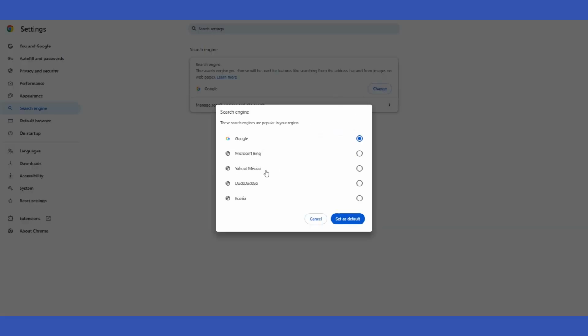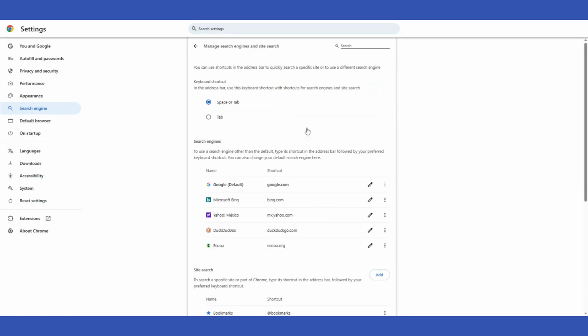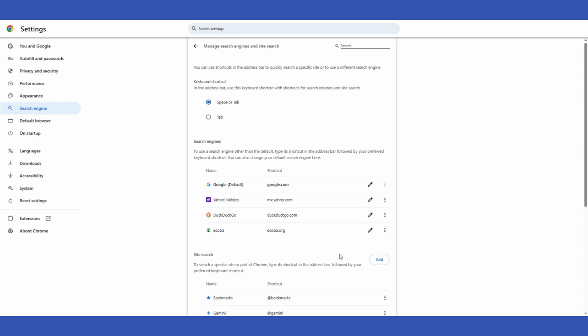prefer. In case that you have Yahoo or whatever you prefer and you want to manage it, you can do it, and you can change here or delete if you prefer. You can delete whatever you want. For example, I want to delete this one that says Microsoft Ink, and you can delete it and this disappears.